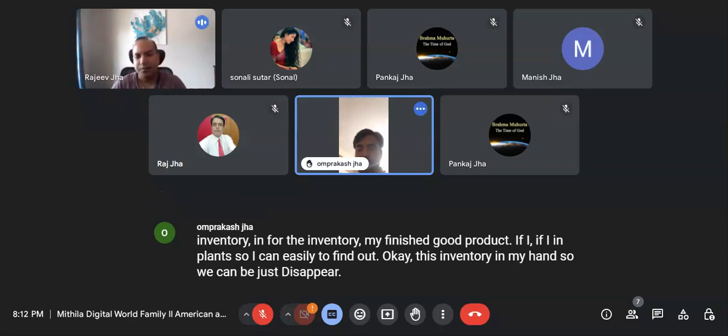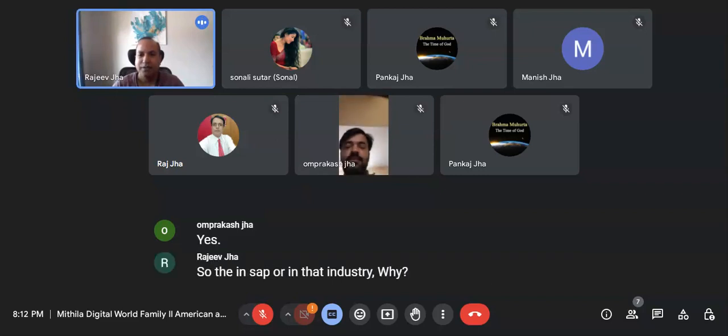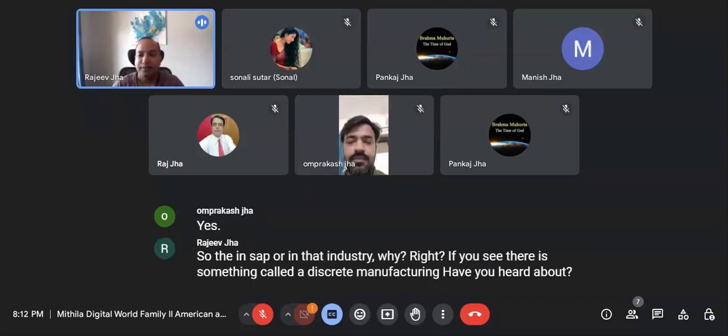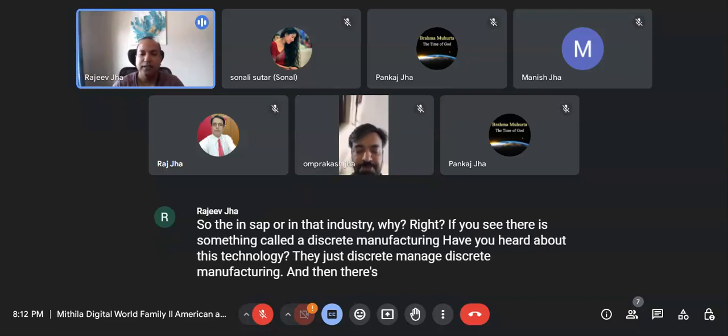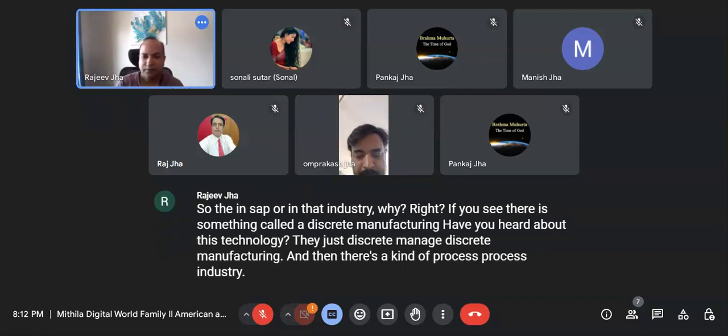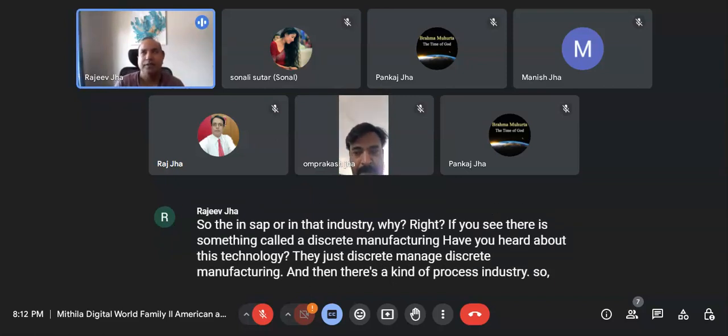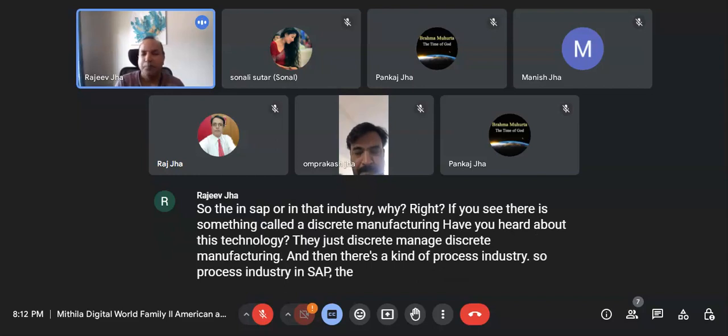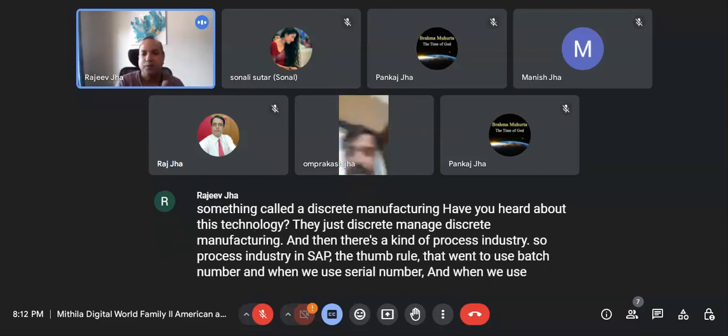So in SAP, or industry-wise, if you see, there is something called discrete manufacturing. Have you heard about this terminology? There is discrete manufacturing, and then there is the process industry. In SAP, the thumb rule is when to use batch number and when to use serial number, because both are for tracking purposes.